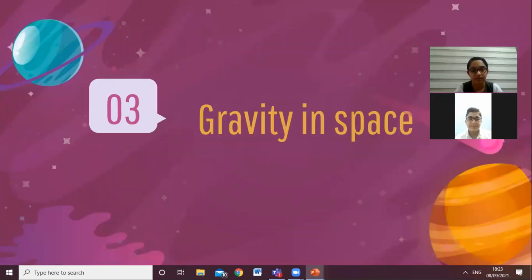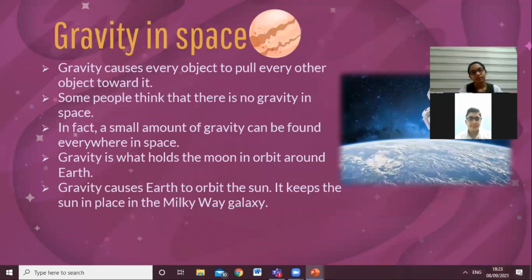Gravity in space. Gravity causes every object to pull every other object toward it. Some people think that there is no gravity in space. In fact, a small amount of gravity can be found everywhere in space. Gravity is what holds the moon in orbit around the Earth. Gravity causes Earth to orbit the sun. It keeps the sun in place in the Milky Way galaxy.